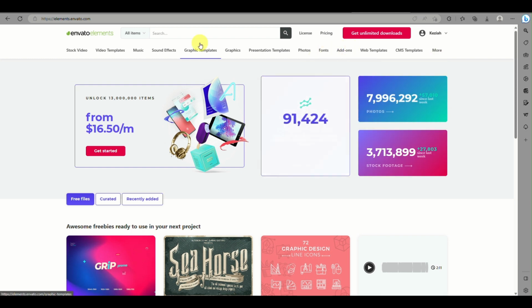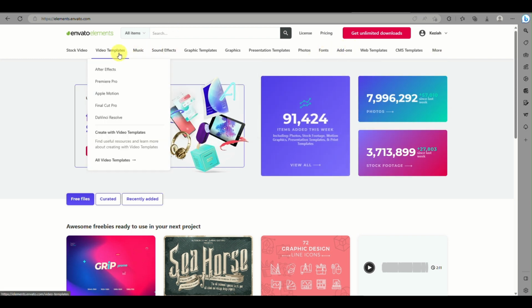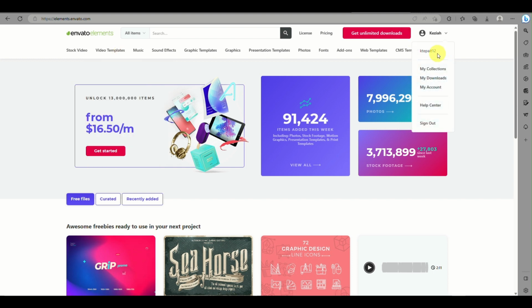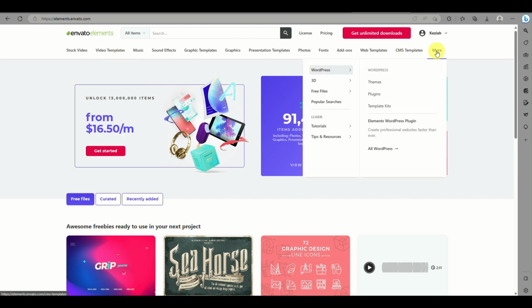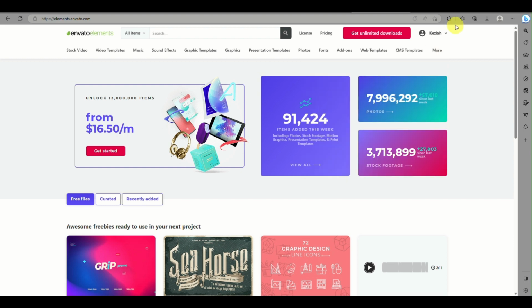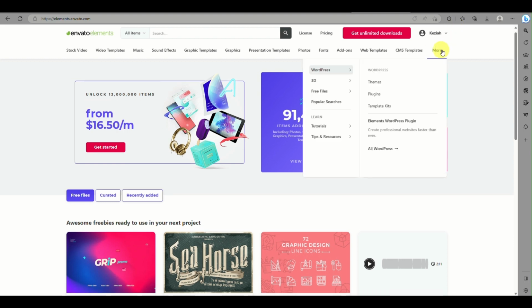But if you want to access unlimited elements here, you can subscribe here on Envato, where it's $16.50 per month.